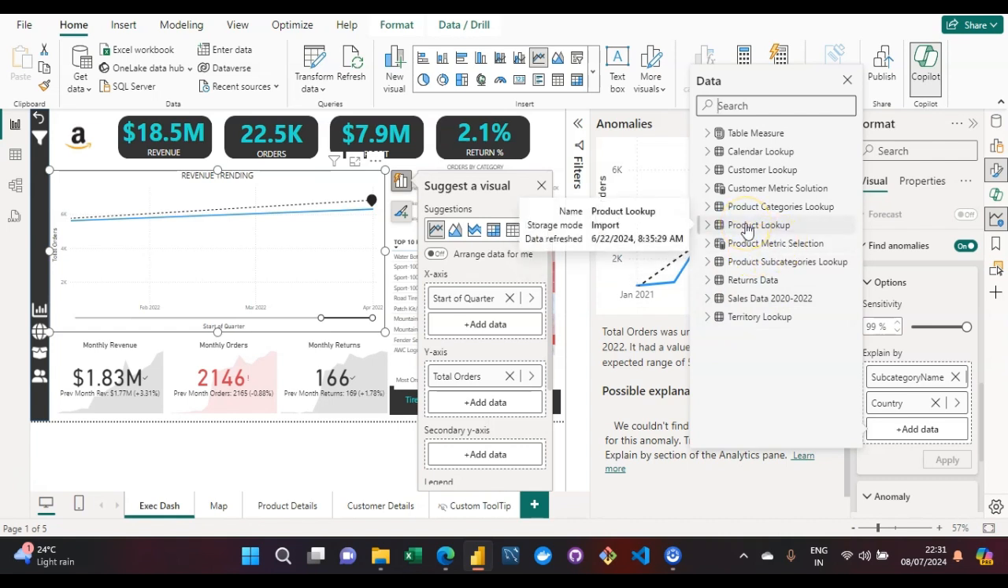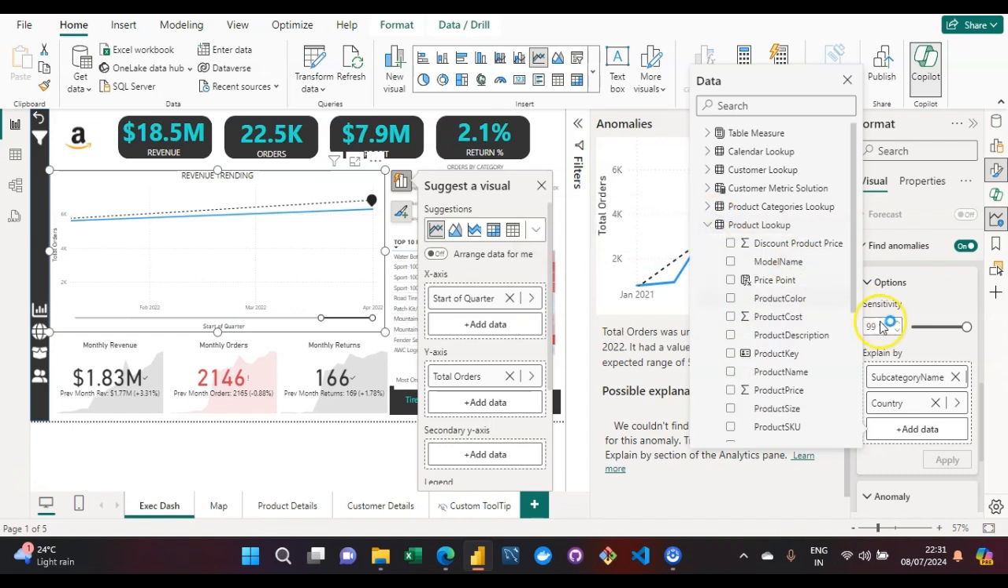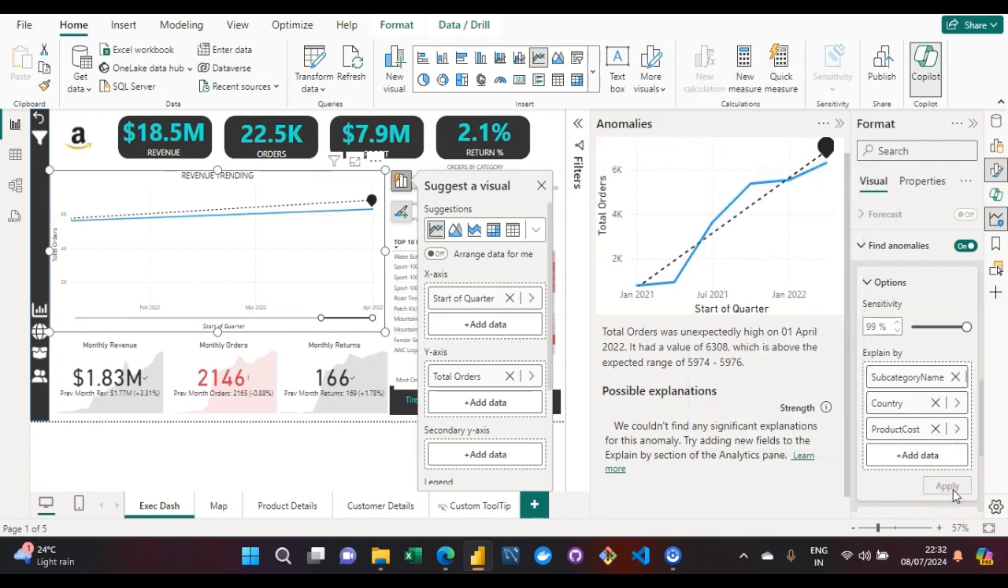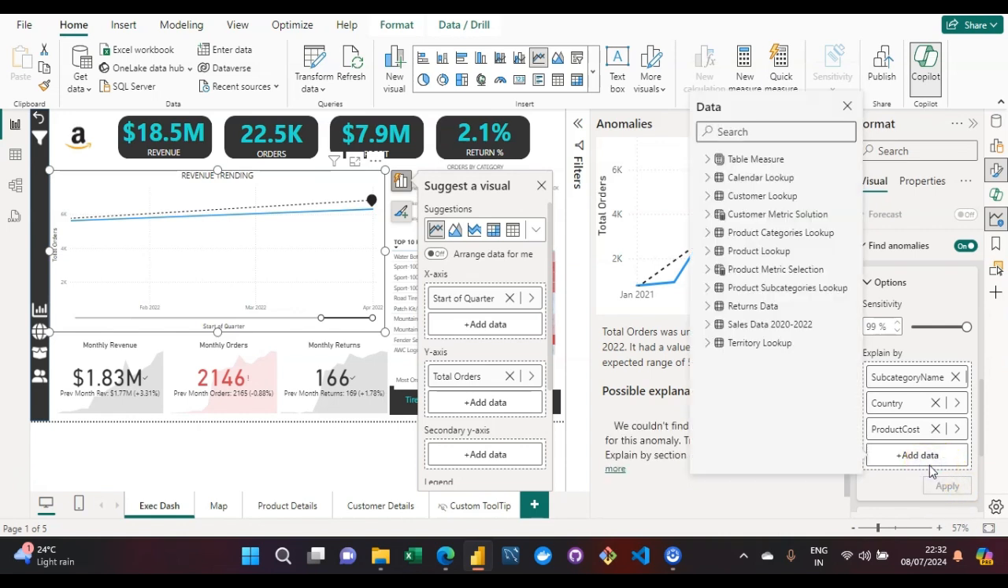What exactly you can do is simply put in multiple columns. With respect to the multiple columns, you can see what can be the potential reason for this. Let me put the data with respect to product lookup and with respect to product cost. Let us see if we are able to figure out any reason. Let me click on apply. Still, we are not able to come across any potential reason. Okay, that seems completely fine.